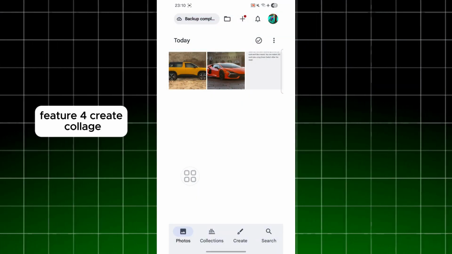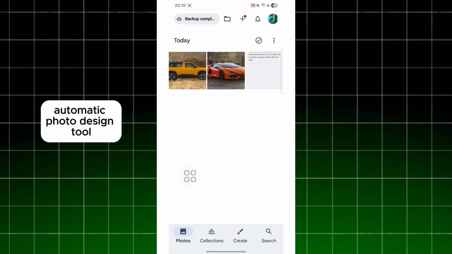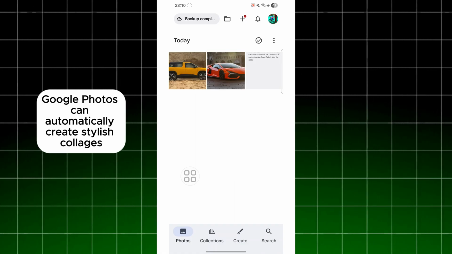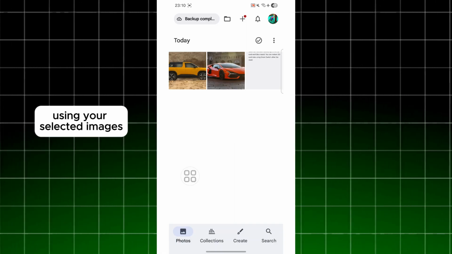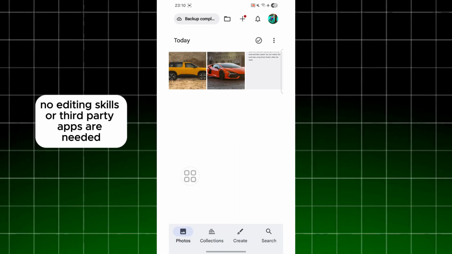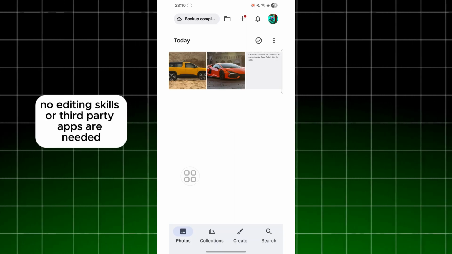Feature 4. Create Collage, automatic photo design tool. Google Photos can automatically create stylish collages using your selected images. No editing skills or third-party apps are needed.